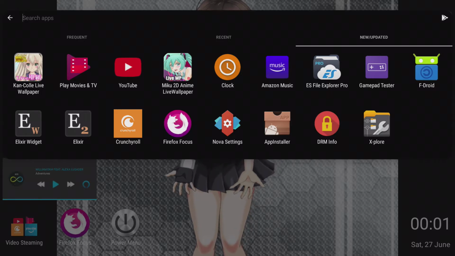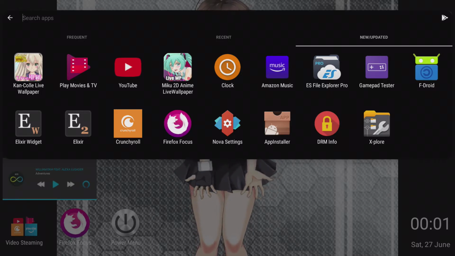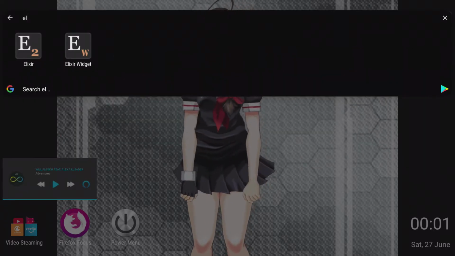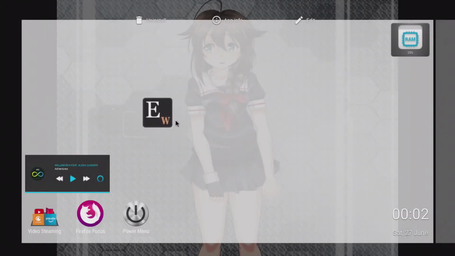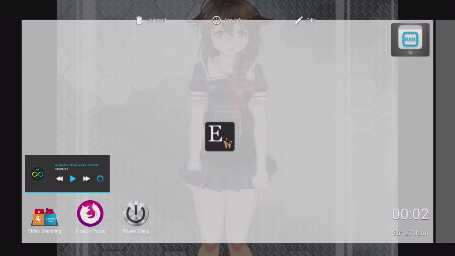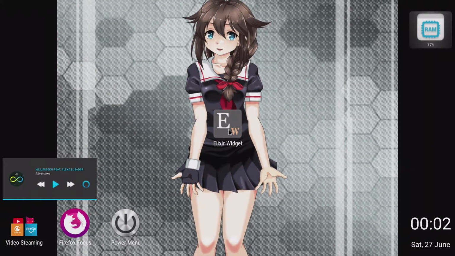Now, I have the Elixir widget icon available to me right now. However, if you don't, what we're going to do is type in what we're looking for and it'll appear for us. We're going to drag this icon down. We are going to long click it.